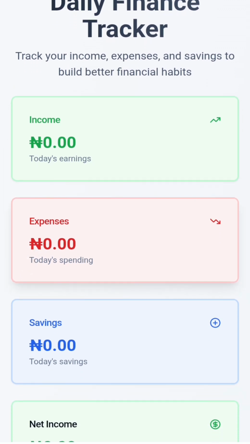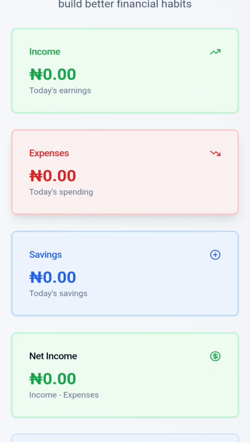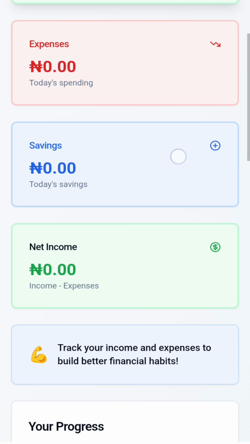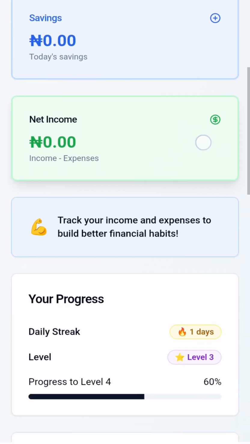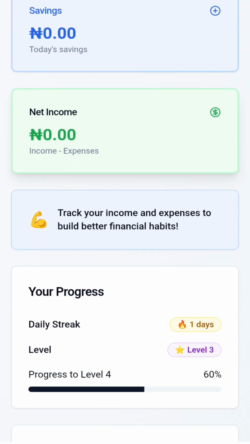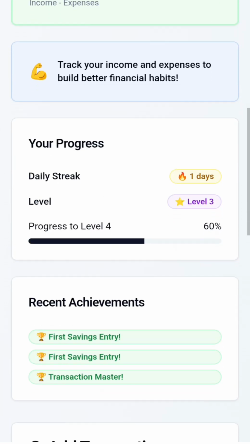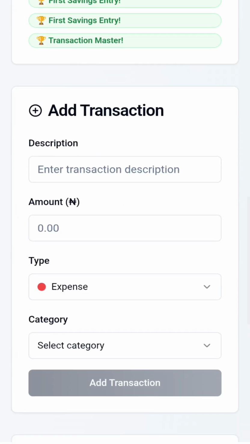Here we have income, which displays your daily income. Here you have expenses. Here you have savings. Then you have the net income, which is the difference between your income for the day and expenses. So if you're an individual or a business and you want to keep track of all your expenses and income for the day, all you need to do is come over here and click add transaction.